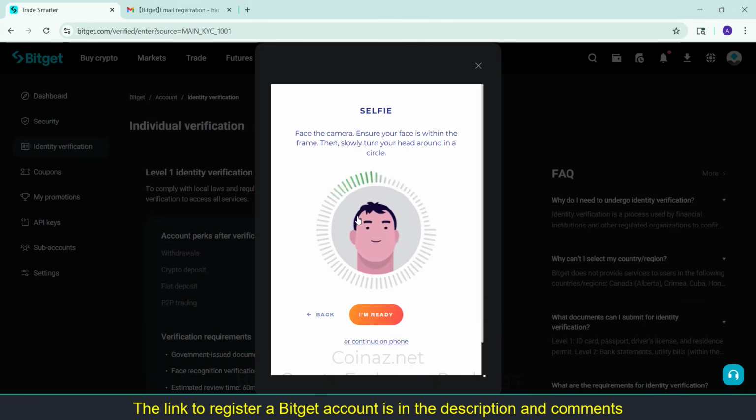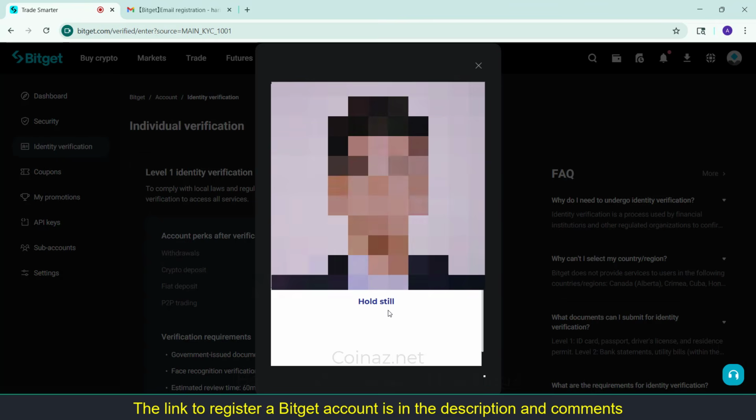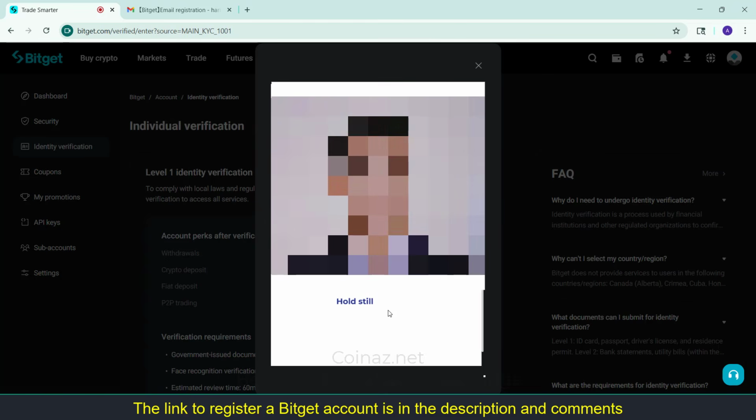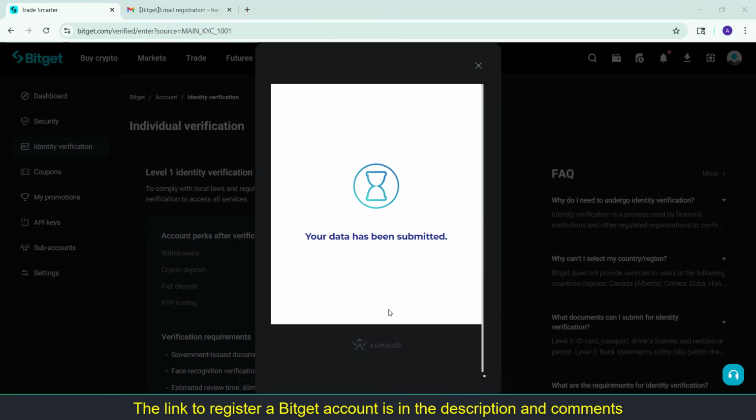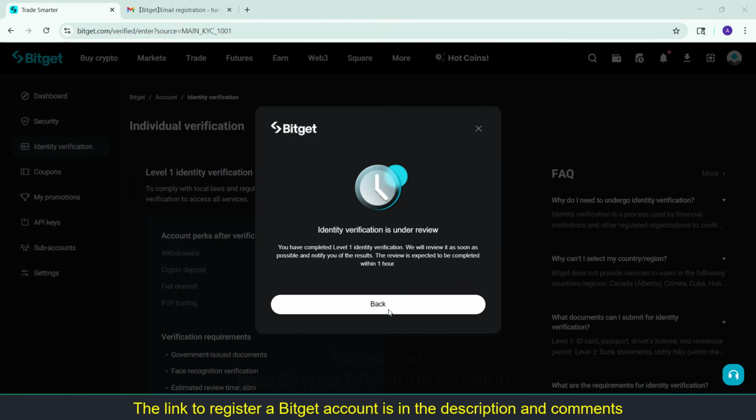This is the face verification step. Click I'm ready. Then, follow Bitget's instructions to complete the verification process. Identity verification is under review. The review is expected to be completed within 1 hour. Click Back.